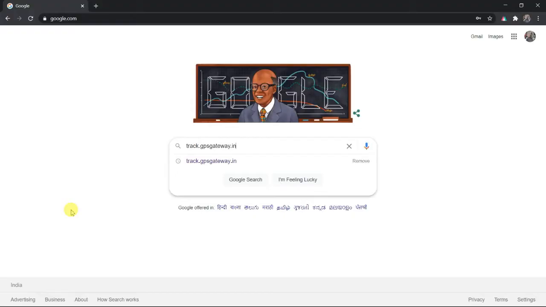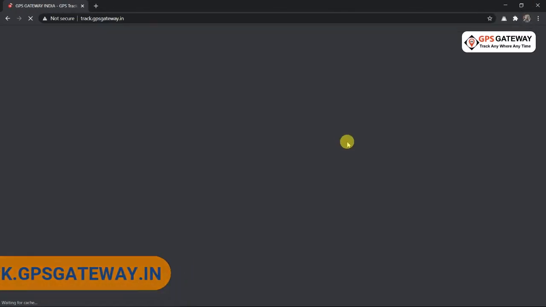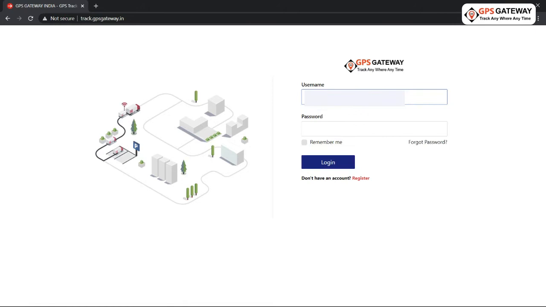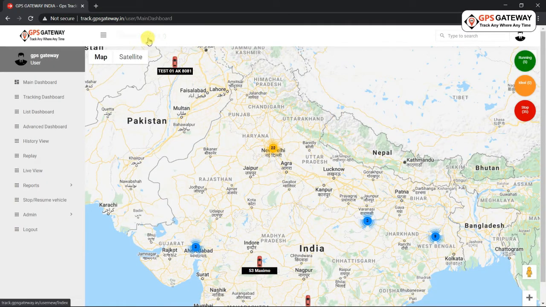Your first step is to open the website track.gpsgateway.in in Google. Then you will enter your username, ID and password here and click on login. After login, this is how your account on screen will look to you.